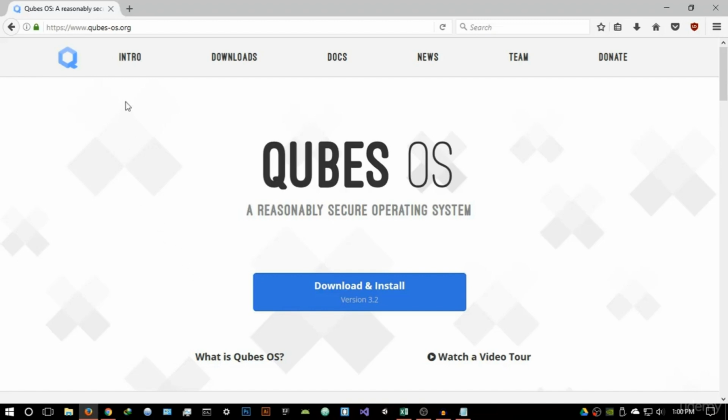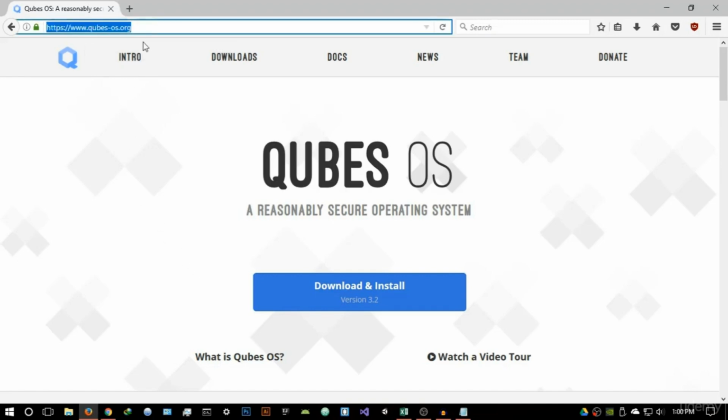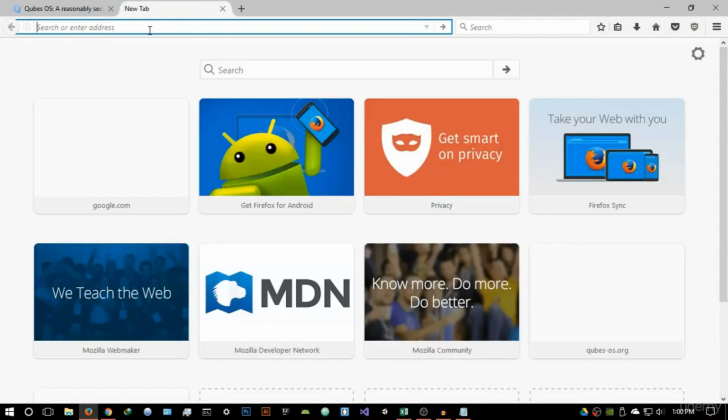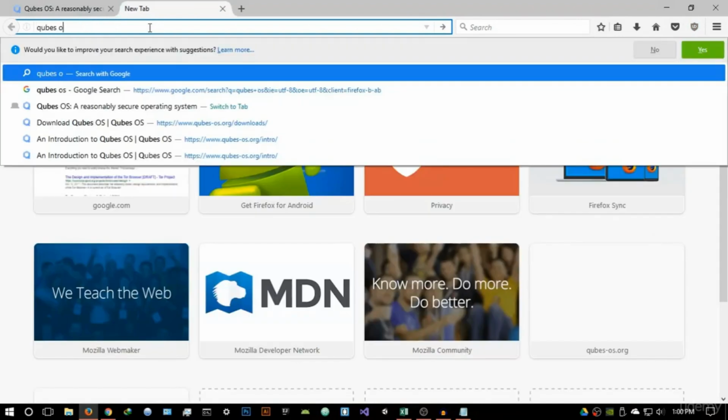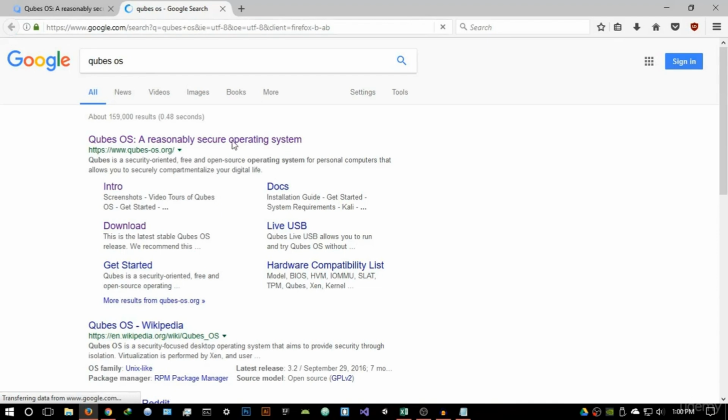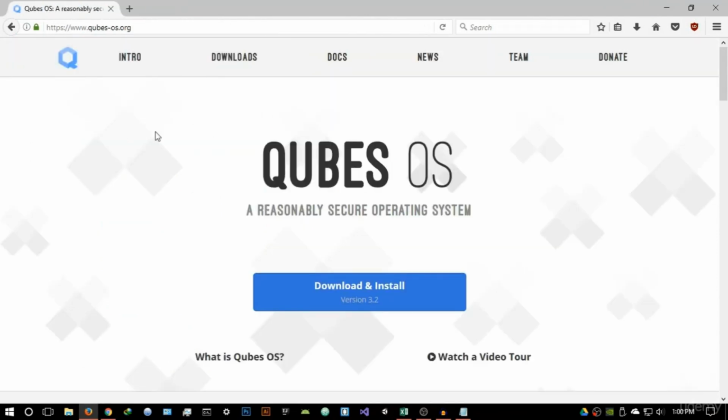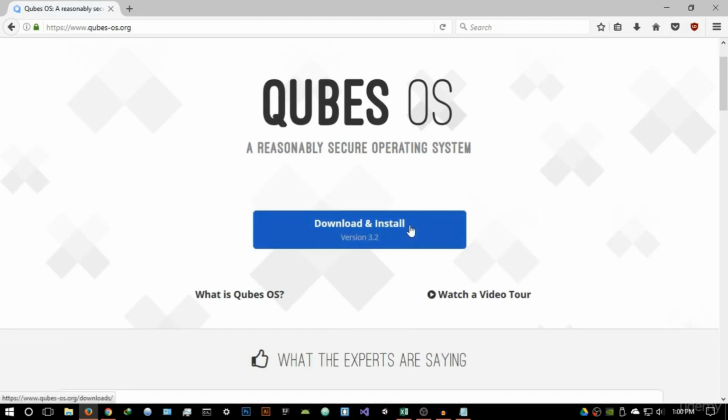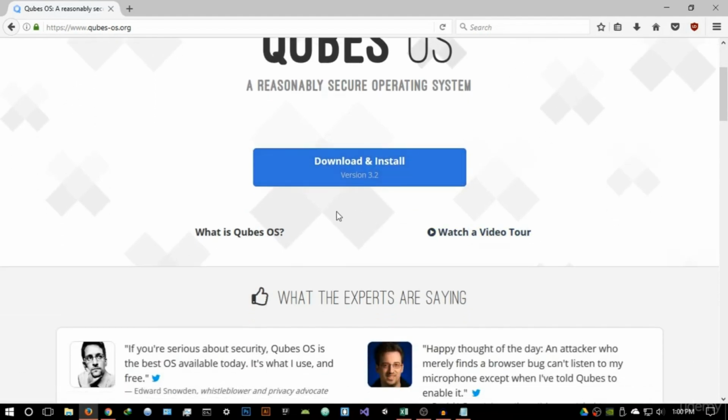I already have it opened. The website is www.qubes-os.org. You can get it by just Googling Qubes OS with a Q, and it's going to be the first website up here. So you just want to open it, and it's a very nice website, as you can clearly see. And what's this right here? It says Qubes OS, a reasonably secure operating system. Very convincing. But you might be asking yourself, what is Qubes OS?